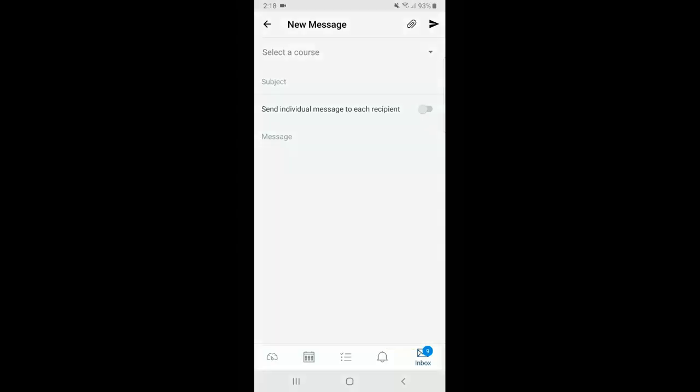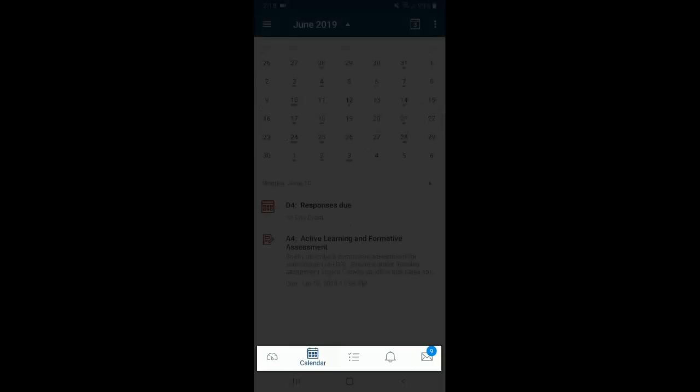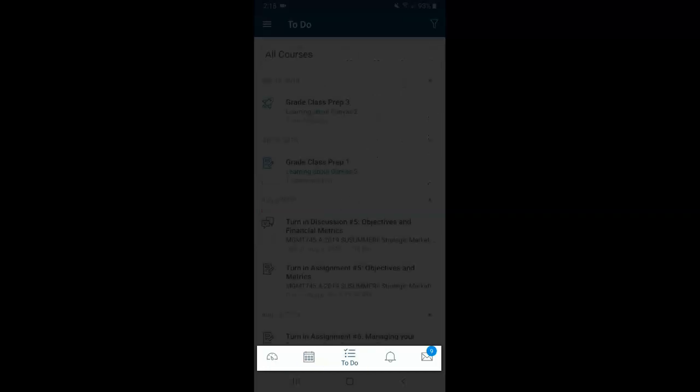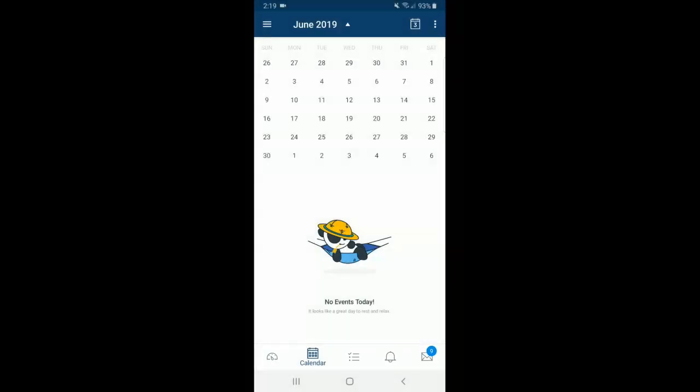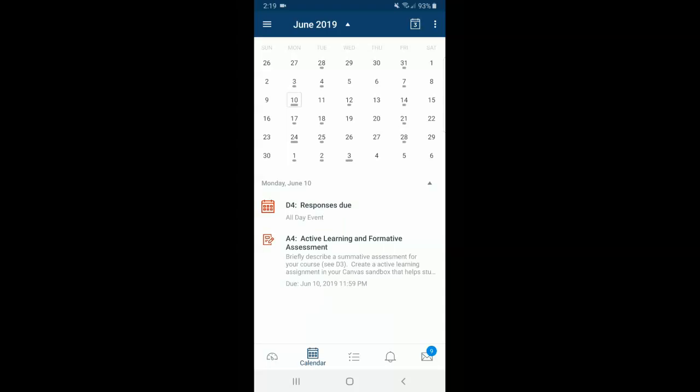So you can see right now that the Canvas Student app is basically built for people to check in between classes and in on-the-go places. And that's primarily how your students are likely to use it. So keep that in mind as you are designing content and as you are making sure to put due dates on the things so that it will appear here so that they know what's coming up.